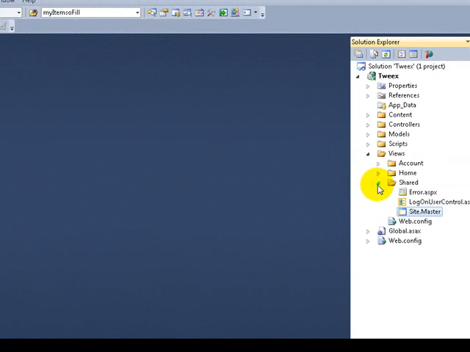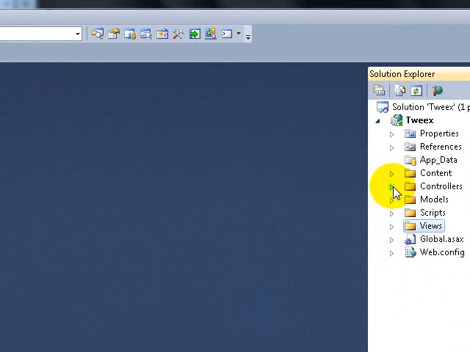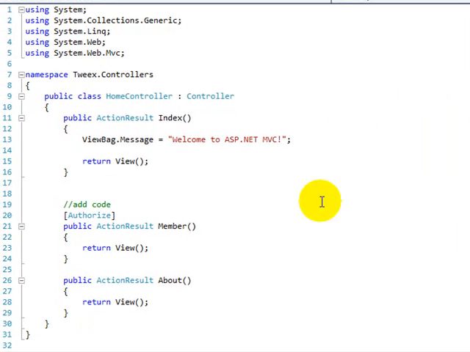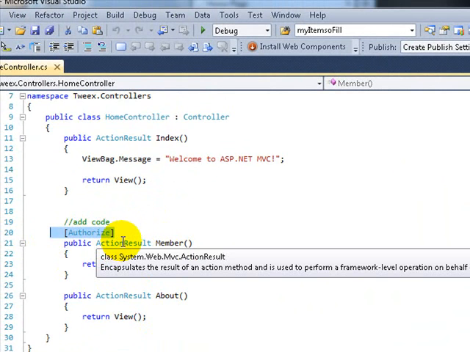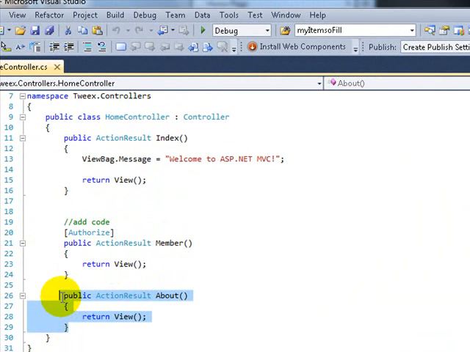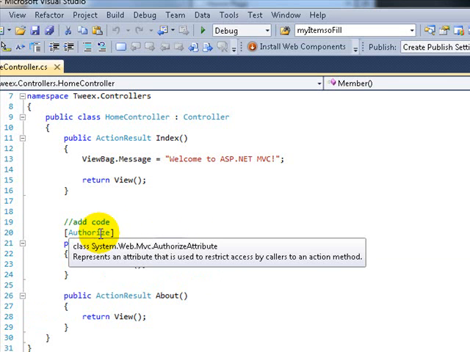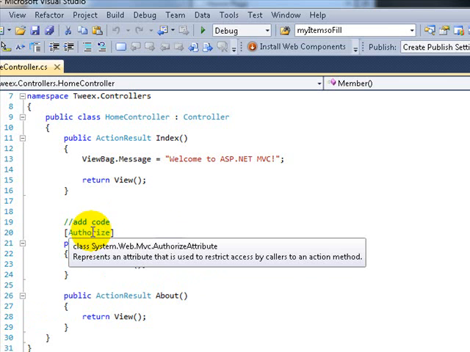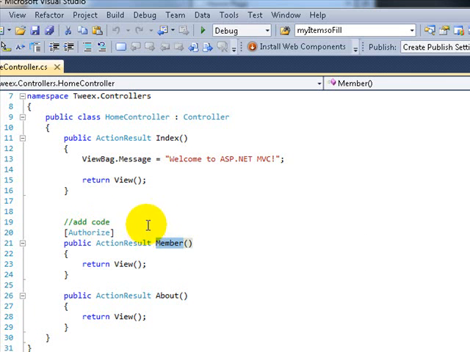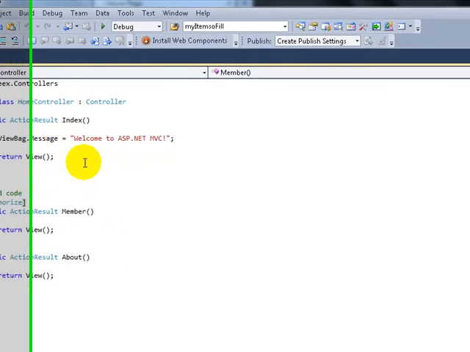The next thing you need to do is go into your Controllers, the Home controller. As you can see, I already have the code ready for you, so you don't have to watch me type. One key thing is that you add this line to your action result. What I did is just copy and paste this, name it Member, and add this attribute, which is used to restrict access by callers to an action method. So users can call the Member action, but they have to be authorized or authenticated. So that's about it. Save it.